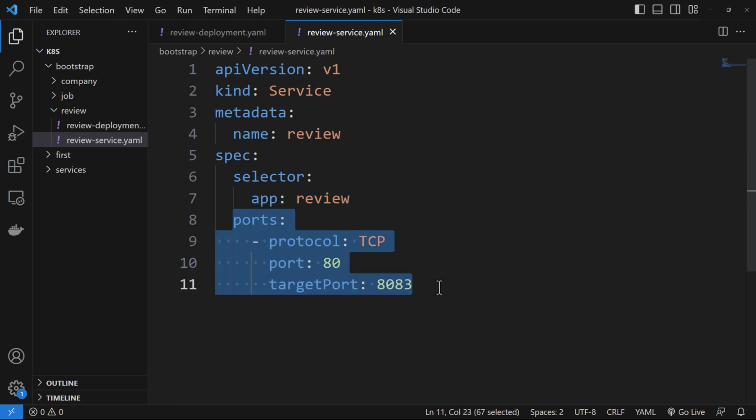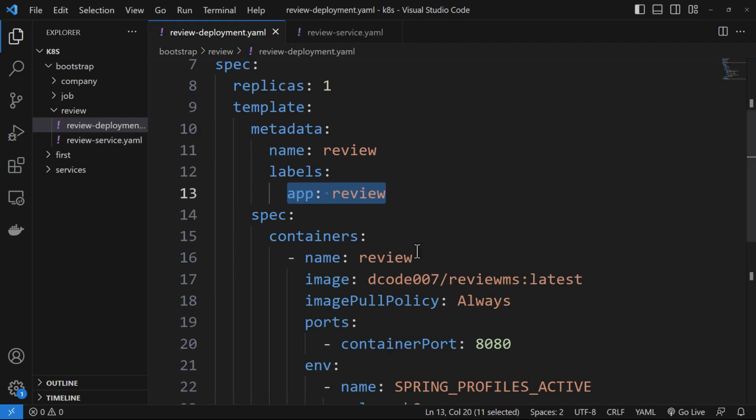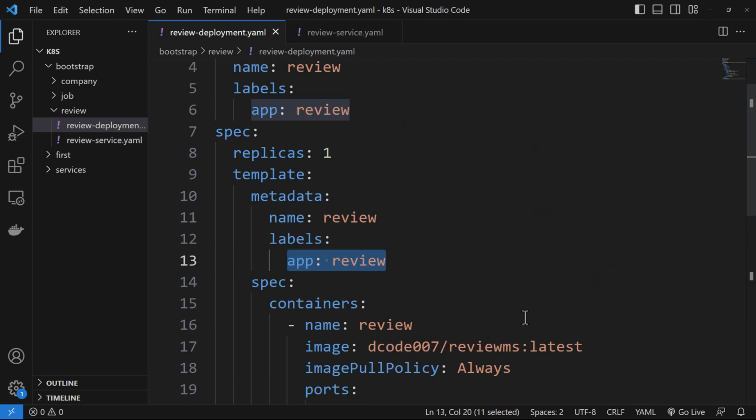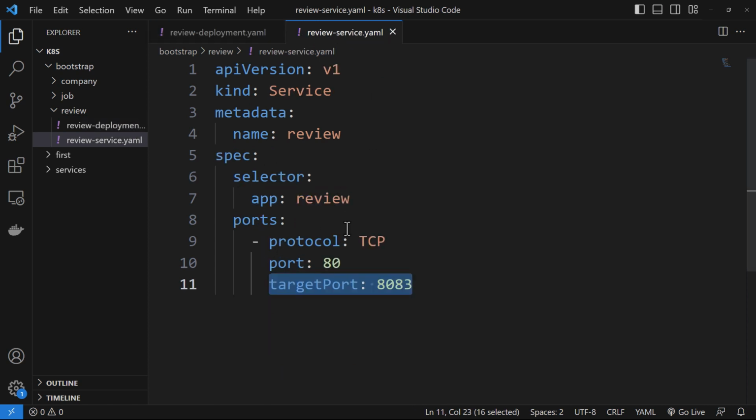And then we have the port information. So here we have mentioned the protocol, and 80 is the port that service listens on, and the target port is 8083 where the traffic is forwarded to. And this should match the server's port in our case. So this is the thing that we have specified for review.